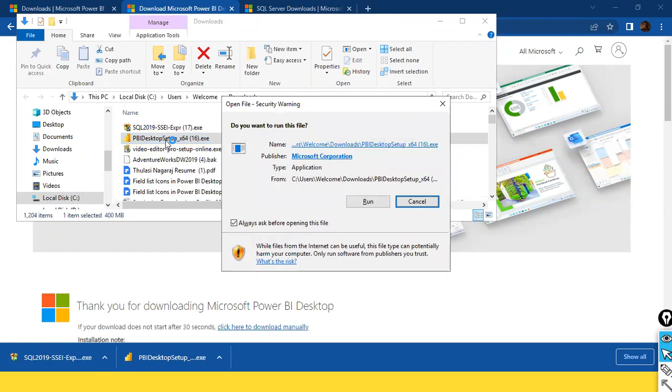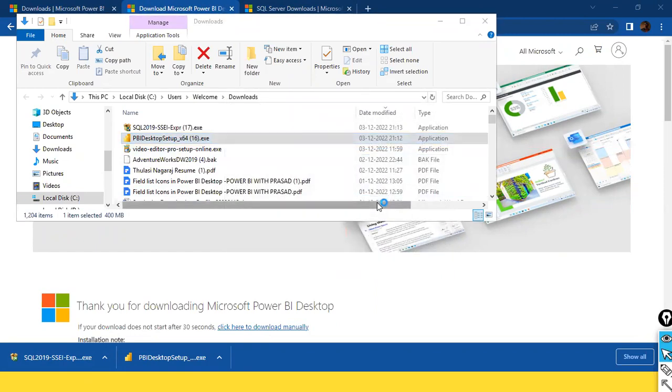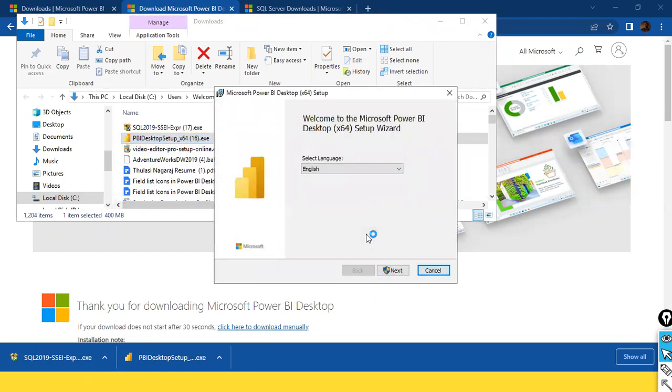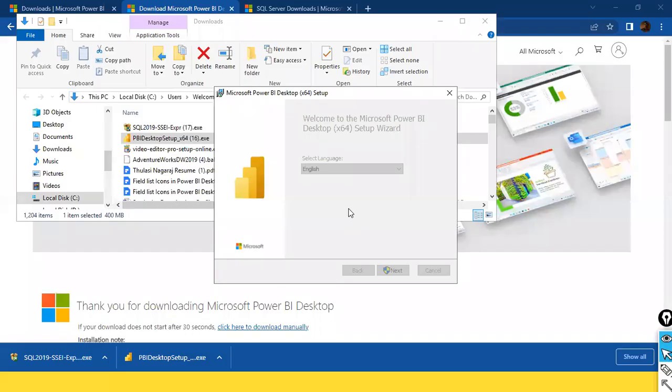Before that, it'll ask you for your confirmation whether you want to run this file or not. Yes. The next step is the installation window, right? So here you can see the default language selected as English. Leave it as it is and click on next. And then it will prompt you: you want to make changes to your device? Yes.